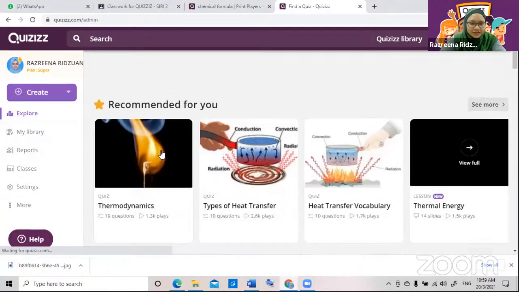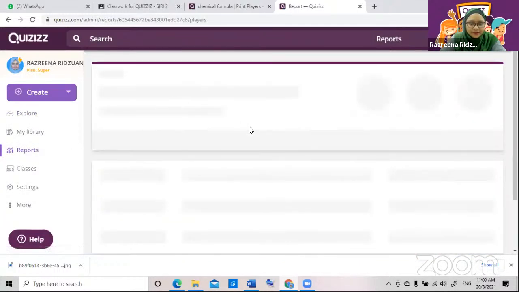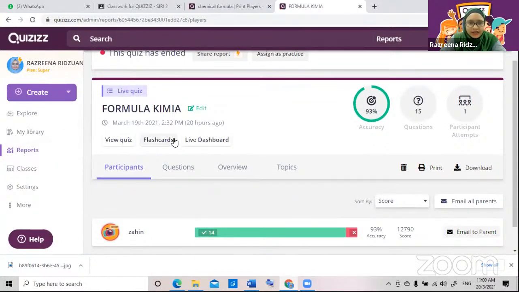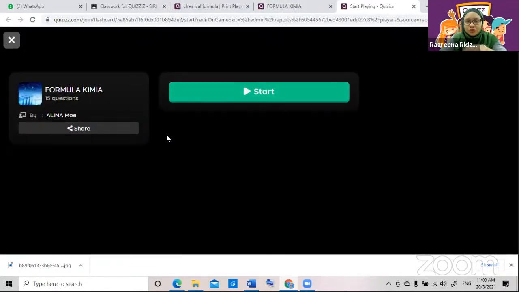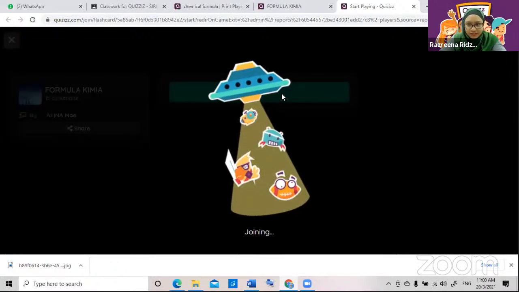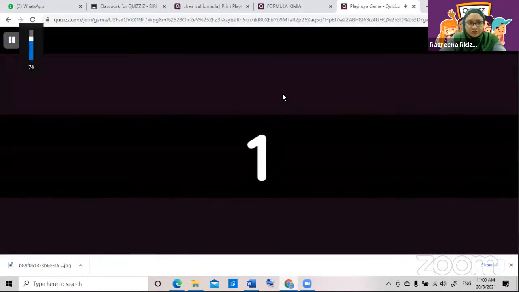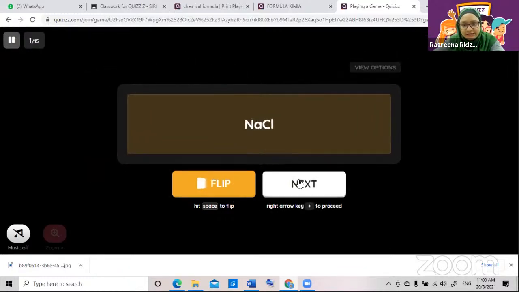So let's say I have done this quiz. When you go to the report, I can go to the flashcard here. This is to explain back to the students once the question has finished and they have answered, so you want to discuss the question. You can discuss it using flashcard. The question will appear again and you can discuss in your classroom. You can flip to see the answer.